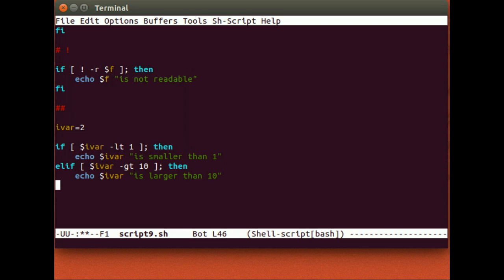And then you can do multiple elifs without any kind of problem. So we can put IVAR, if IVAR is not smaller than 1, it's larger than or equal to 1 and also smaller than or equal to 10, so it's between 1 and 10. And then you can test if it is larger than 5 or so, something like that. And then you can echo IVAR is between 1 and 5.